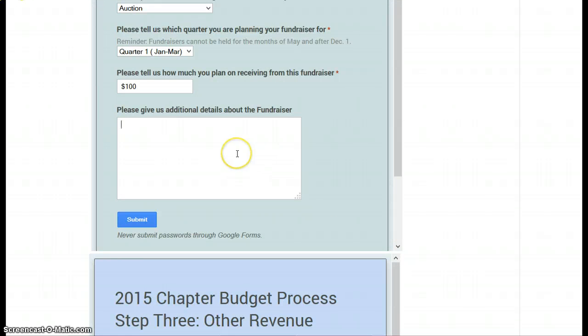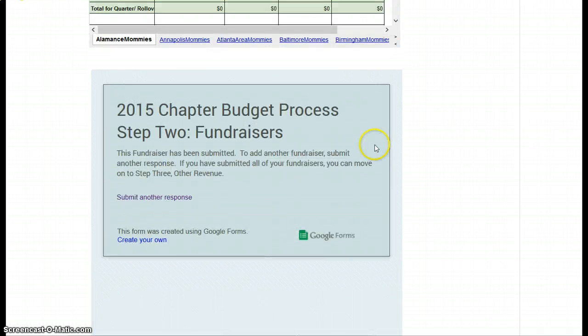Then, if there's any additional details about the fundraiser that you want to let us know about, you just can write it up right here. So for an example, I'm going to put online vendor auction. This is an example. And then click submit. We'll go back up here, and as you can see, that fundraiser has been submitted.